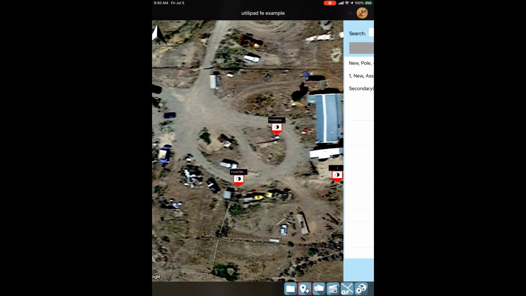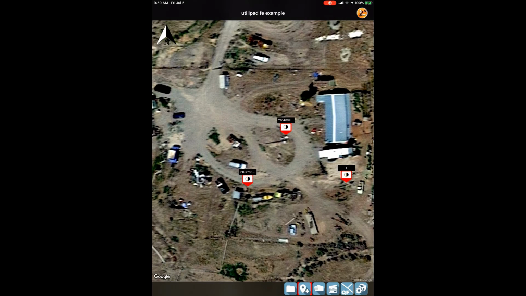Okay, so now we've added that conductor, a pole, and an assembly. So to complete this, what we're going to do is simply hit upload. It uploads to data orbit.